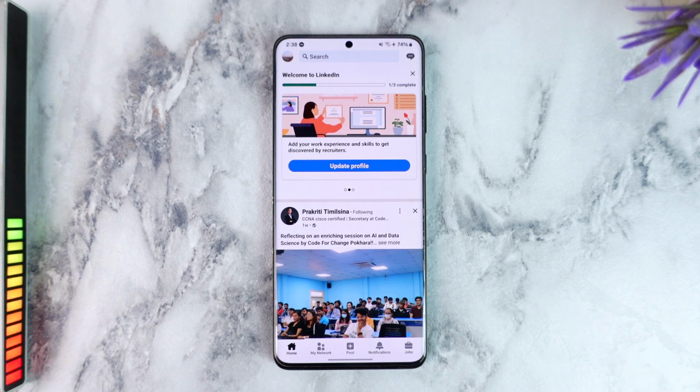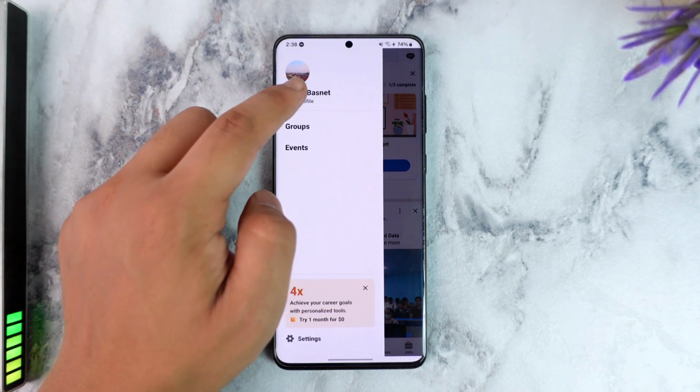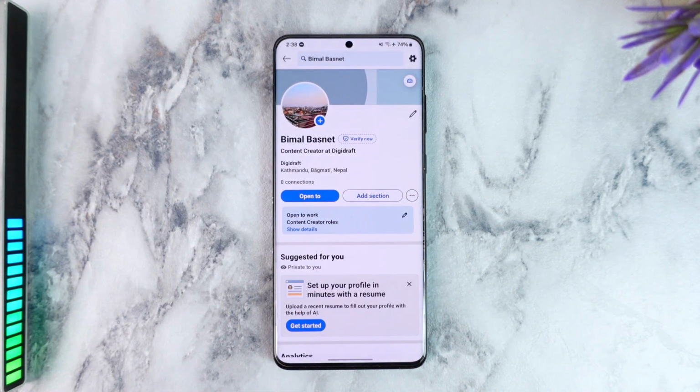Now from here, before we go to the jobs tab, I want you to simply go to your profile tab. So tap on the profile option, go to view profile. Make sure you update your profile with up-to-date experience, up-to-date skills, and up-to-date education background, because chances are that if you're applying for a certain job, the recruiter or the hiring manager is actually going to see your full profile and judge you based on your profile.